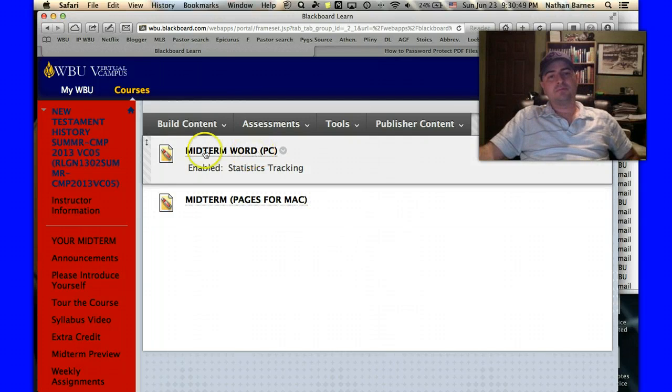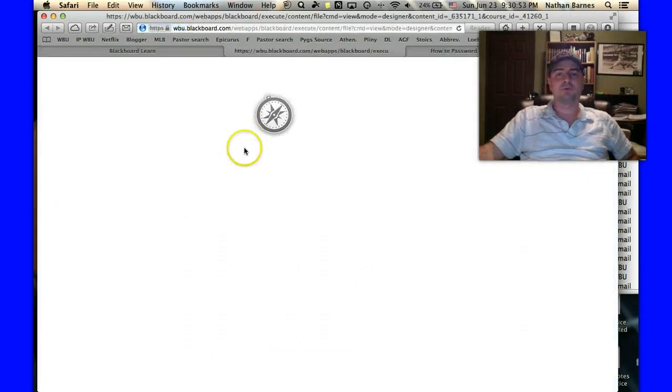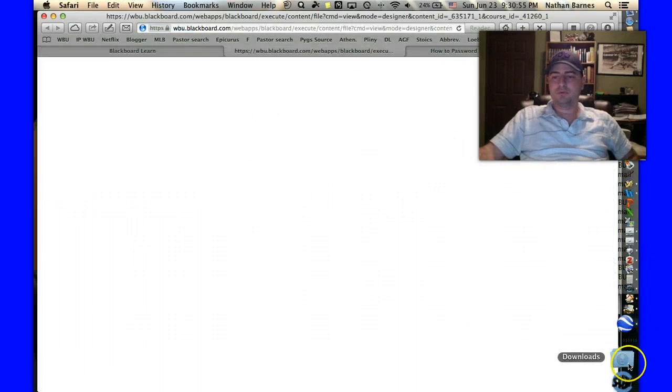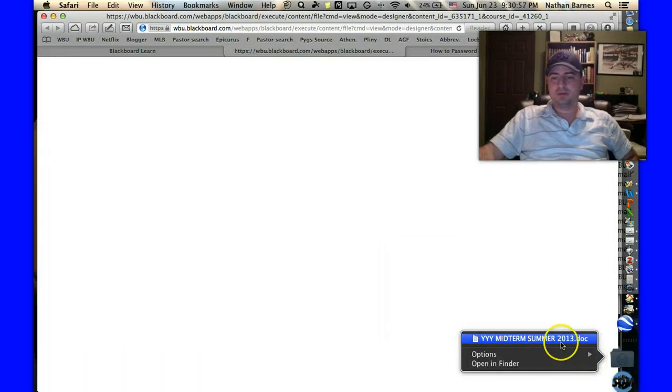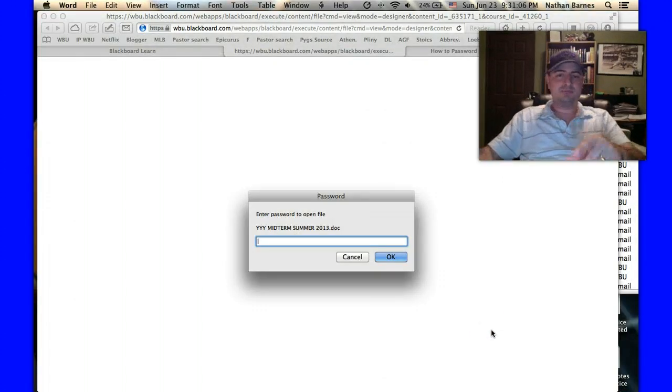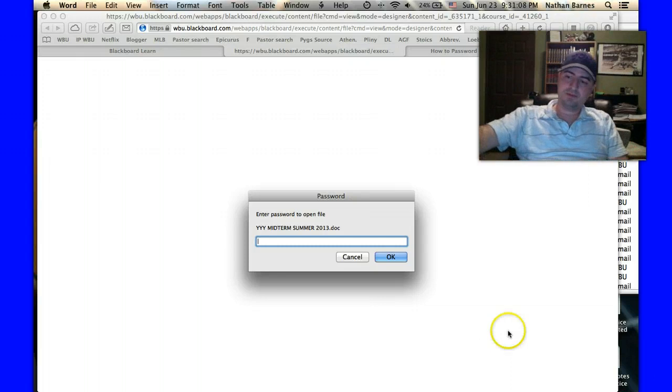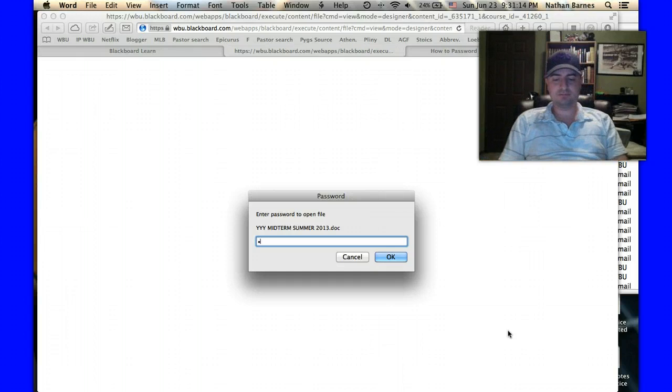So I'm going to click on Midterm for Word. I'm using a Mac, but I have Word for Mac. And you see, I'm going to my Downloads folder. It's YYY Midterm. I had to create so many of these files to get it to work properly. But I'm just going to double click on that. You'll see the password file open up. Second letter of the password is P, lowercase again.